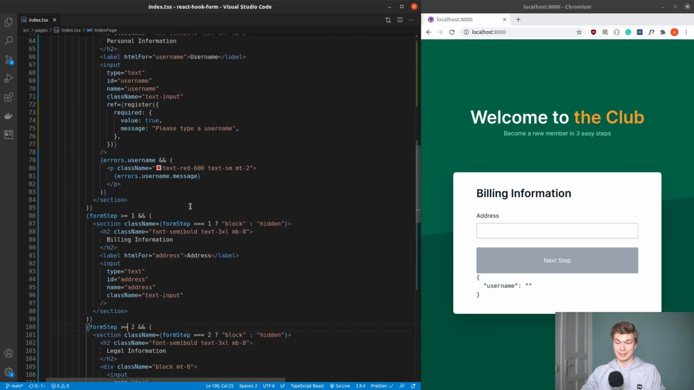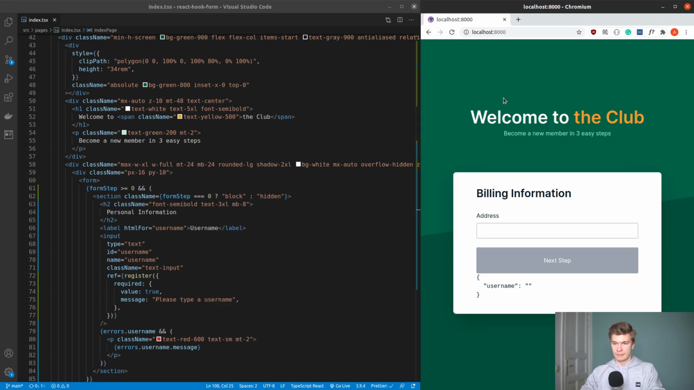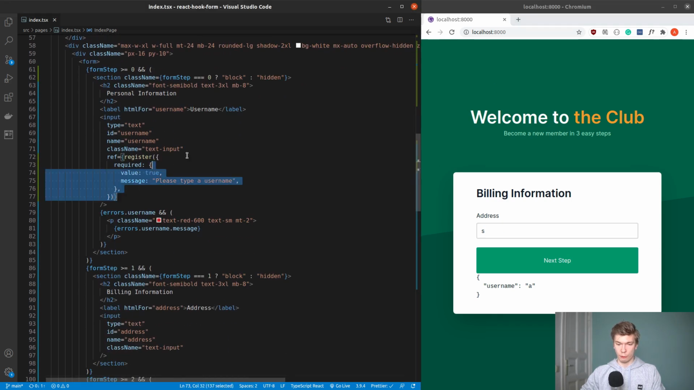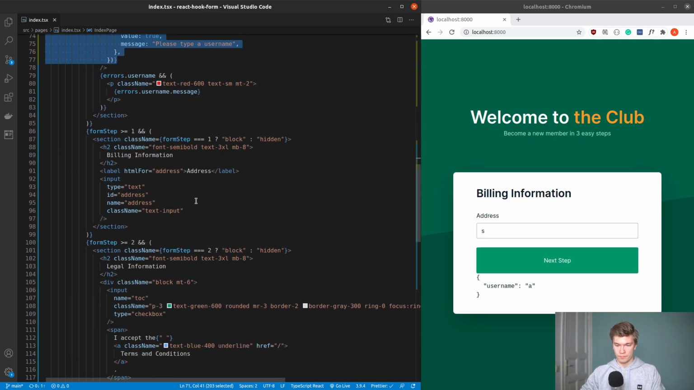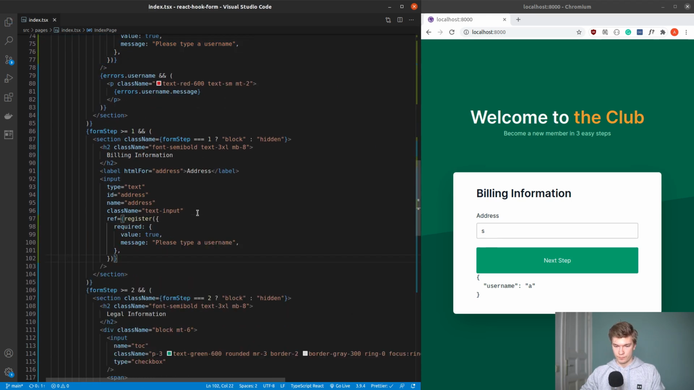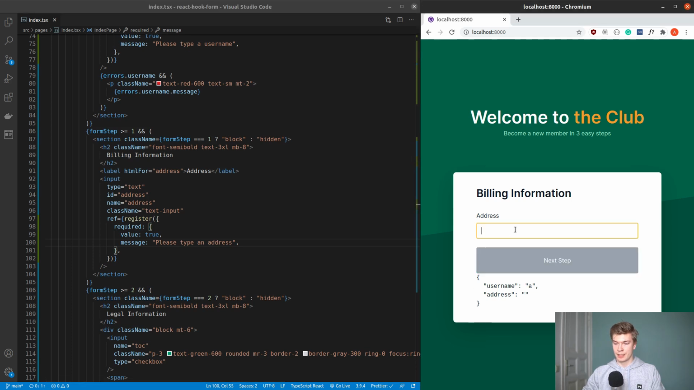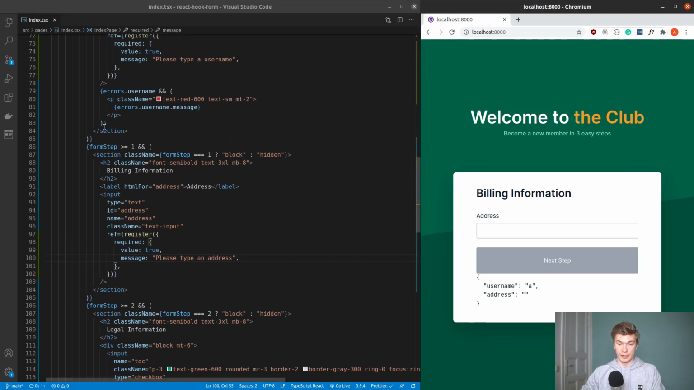Okay, let's save it out and see if it works. I'm gonna refresh the page and let's see. Username, address. Okay, we need to register the address as it's not showing here. So I'm just gonna copy and paste this one. And please type an address. We have address shown here, and let's also copy the error message.